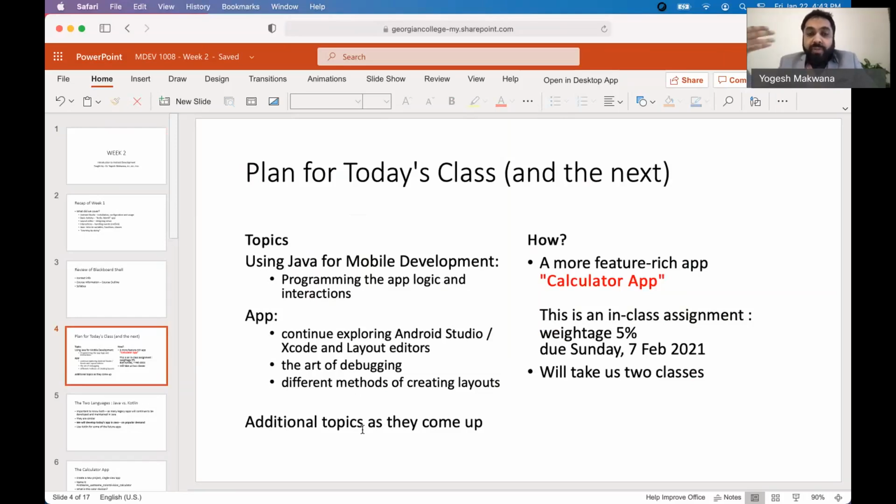In iOS, we use Swift. Here we'll be using Java or Kotlin. We'll talk a little bit about that today. And we'll try and use the same examples. So the logic part of it will remain the same. And our focus can then, which is the ideal scenario, be more and more on the app development aspects.